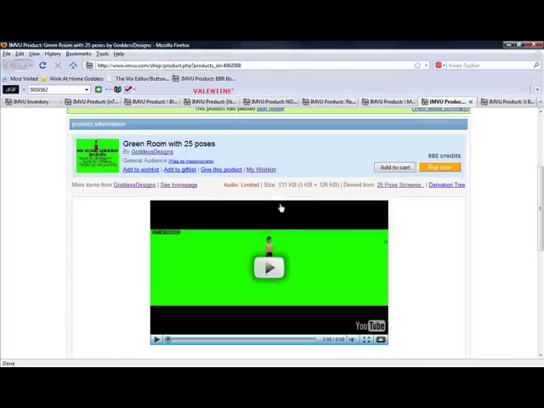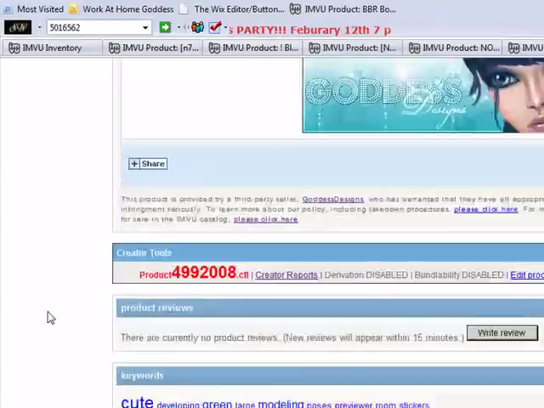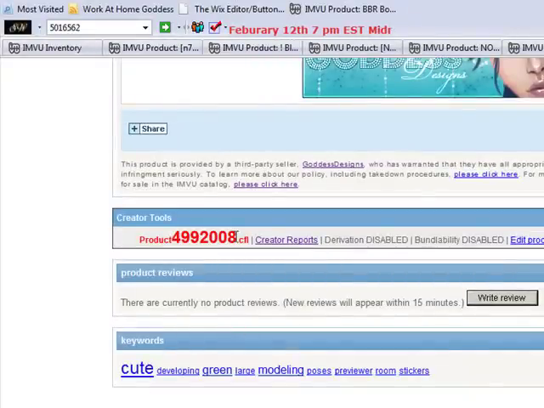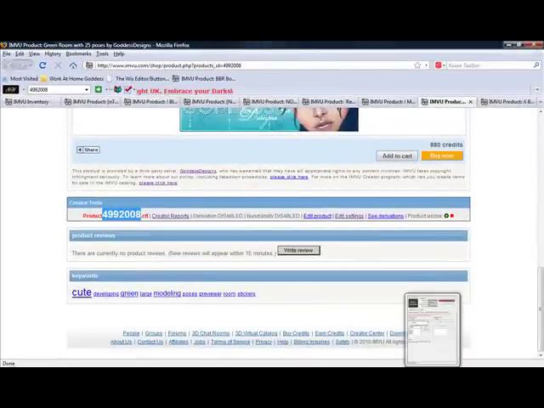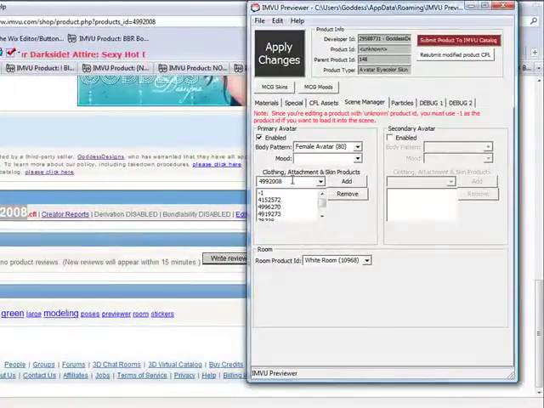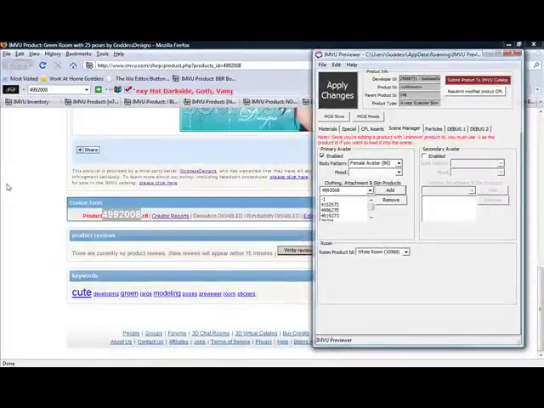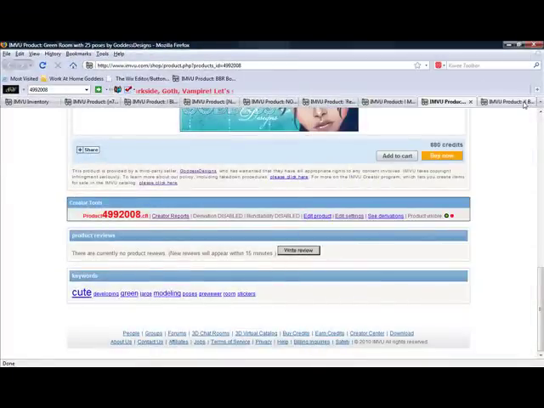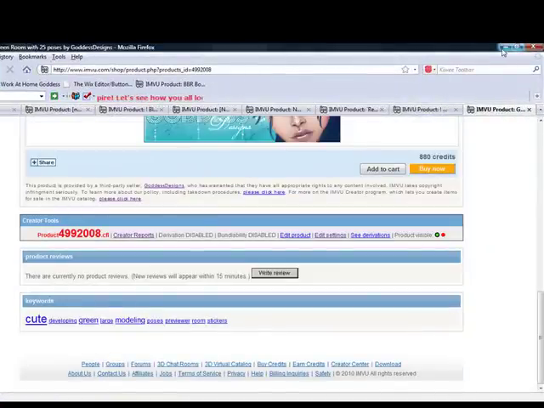And here's our green room. If you don't have a green room that has poses, I did make one. You can find it in my catalog. And it does have 25 poses, so it makes it nice for making icons, since you can't usually have poses in the previewer. And then I'm gonna close this one because I already derived off of it.